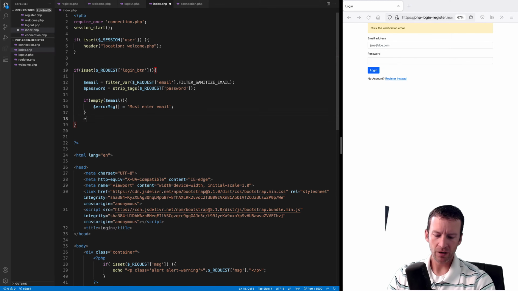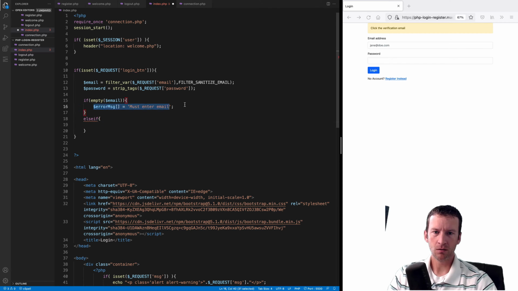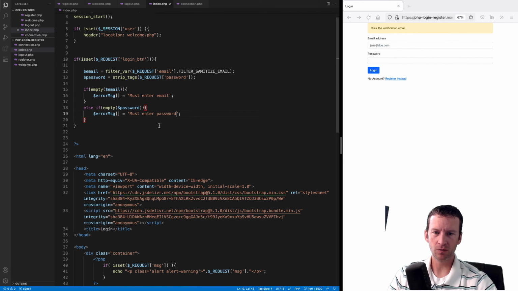And then we'll just do another else if. So I'm just going to chain these in a big else. And then we'll just copy this and paste it down here. And then inside of this else if, we're going to check to see if the password is present. So similar type of thing up here. We'll just say if empty password, and it's going to say must enter password. So this is just making sure that they enter both of those correctly.